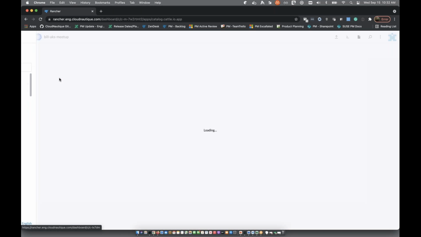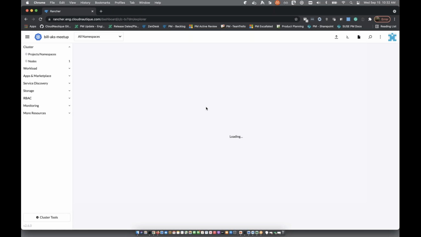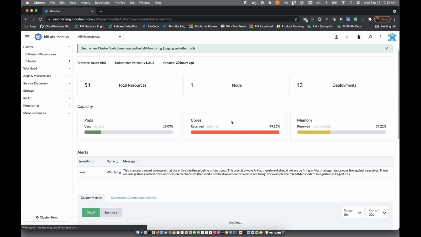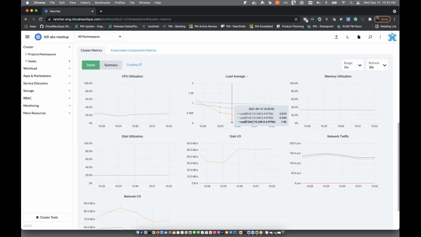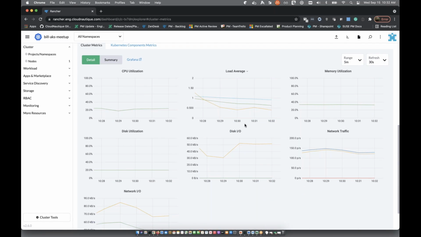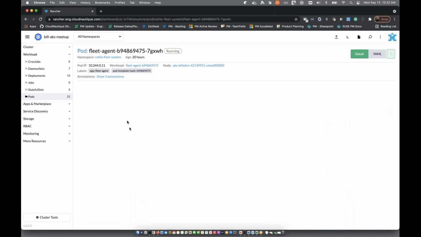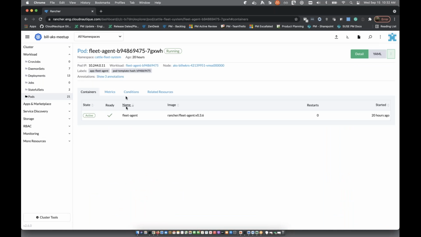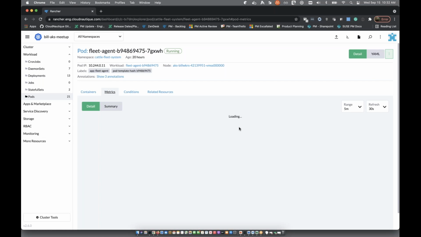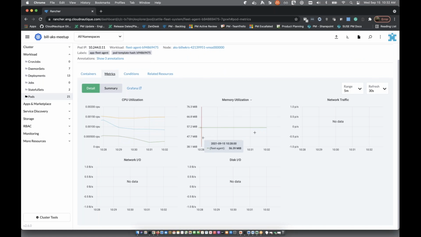Jumping over to here. In this cluster, I've installed Rancher monitoring. And so you can see the graphs are now brought back at a cluster level. We've also added, at this point, the metrics graphs back at the pod level as well. So here you can see the dashboards for a specific pod and get the metrics here, and they all link back out to Grafana.